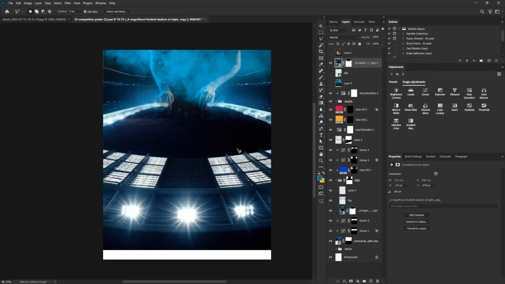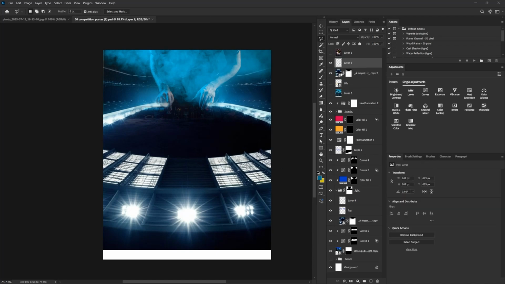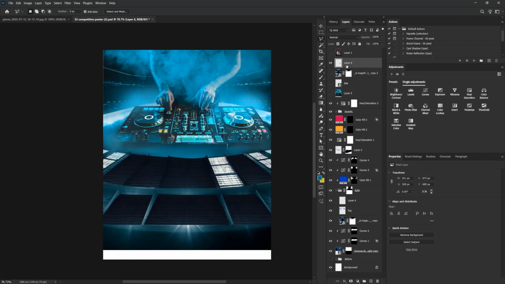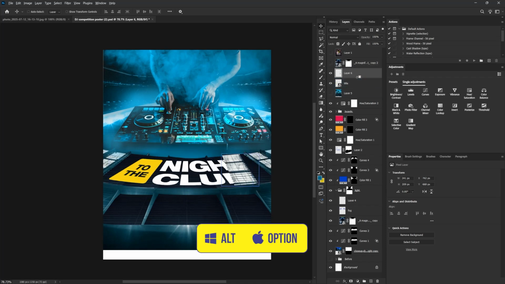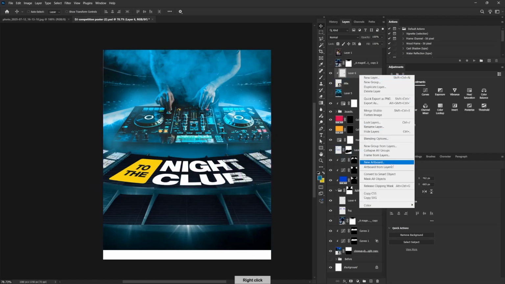Then I'm going to use the polygonal lasso tool here to crop this out. Then I'm going to hit Control J, all right, to cut that selection out from the image. Then we're going to make this visible and move this here. So I'm going to hold Alt and clip this to the title. Then remember to convert this to a smart object.